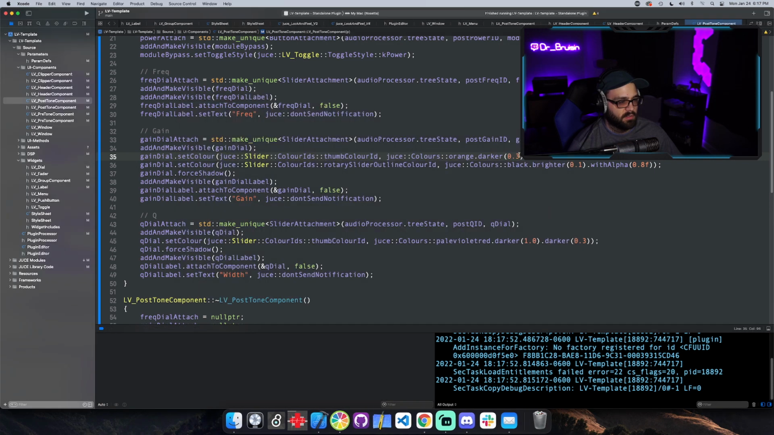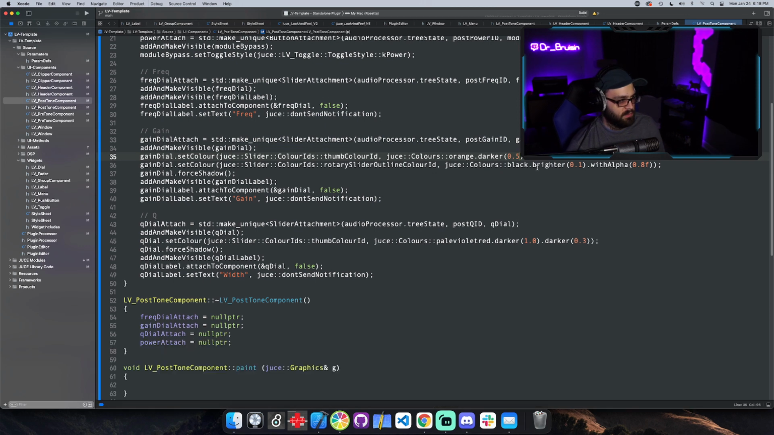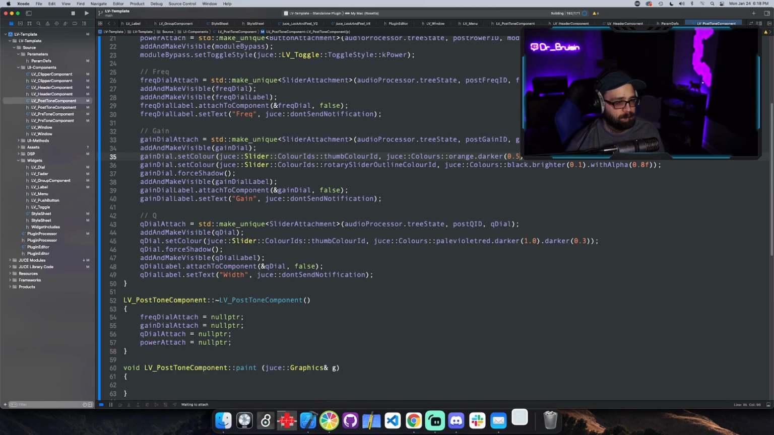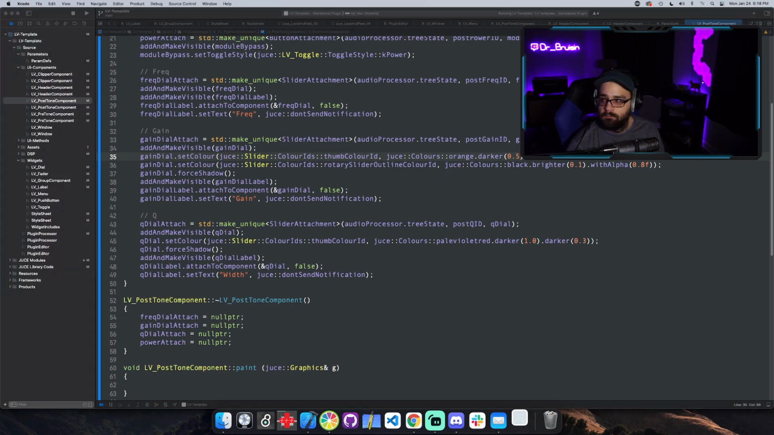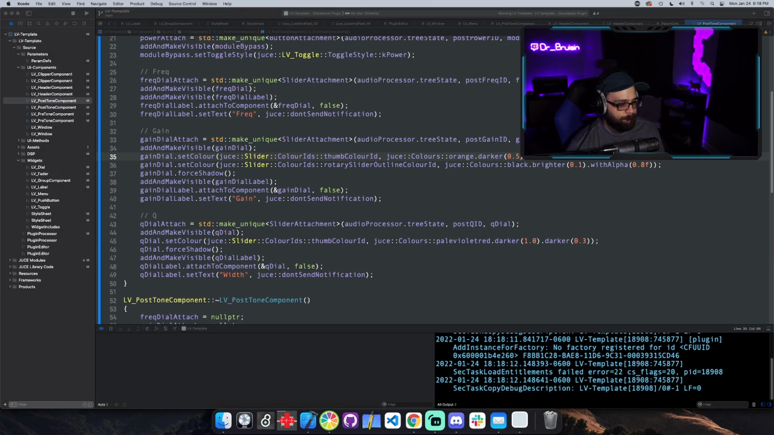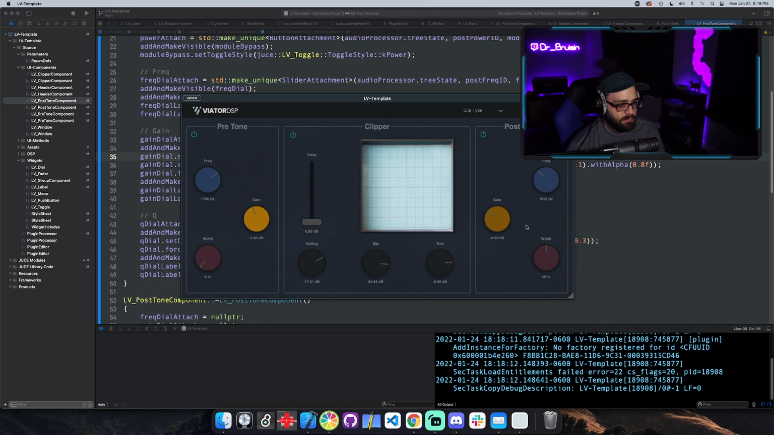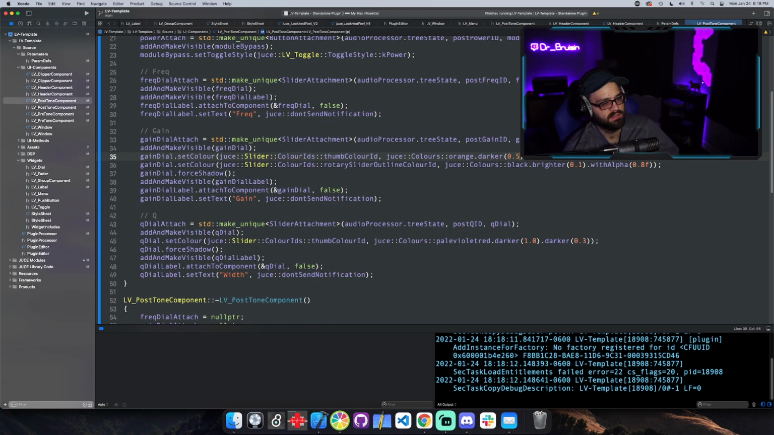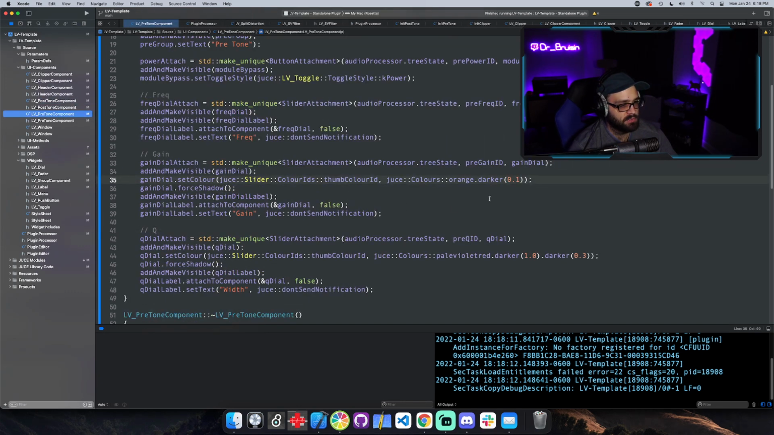Oh, almost there. Okay. That was actually pretty decent. It was on the post dial. Yeah, this one. Okay, so that matches the brightness a little better. So let's take this dot darker and put that on the orange one here.